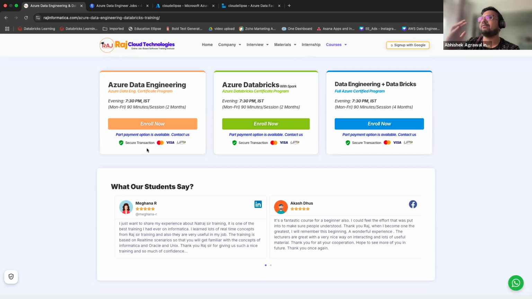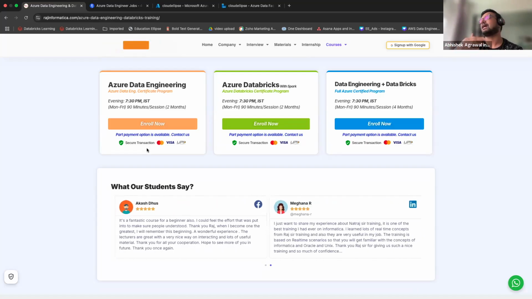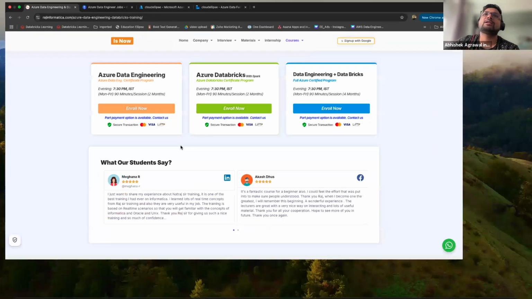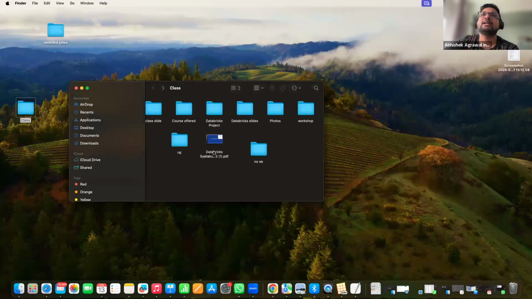And even if you have 5 years of experience, you should still learn this, because Data Factory is basically a migration tool, so you'll understand everything here. So in this particular course curriculum, what are the things we will learn?